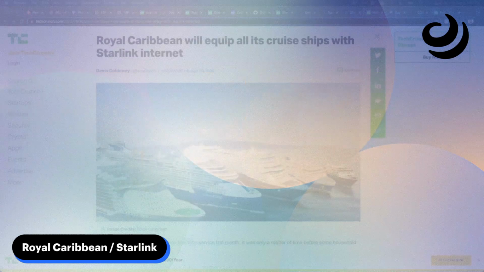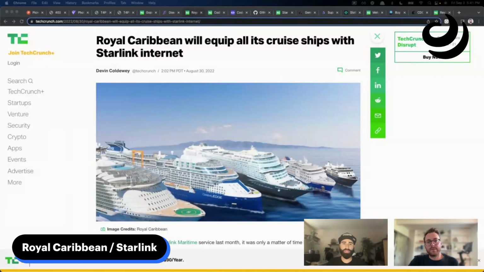Okay, cool. I'm going to move on to Royal Caribbean and Starlink. We're kind of going off of last week. I know we brought up Starlink a little bit. What was announced this week is Starlink has a partnership with Royal Caribbean Cruise Lines. They're installing the Starlink hardware onto all of their ships.